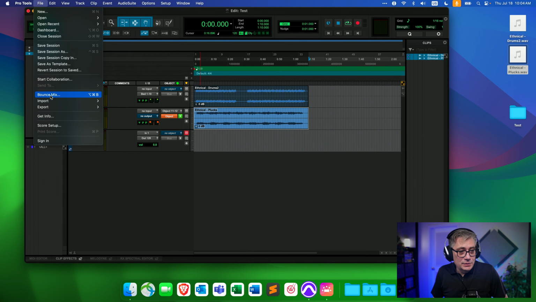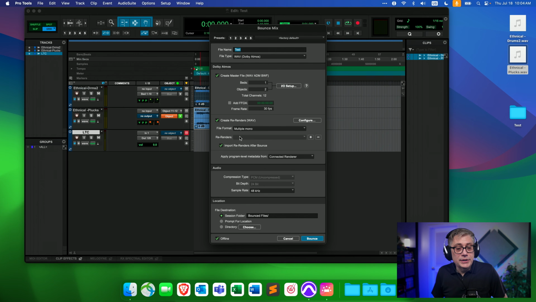So now that we've created our Dolby Atmos session, how do we export that? That is very straightforward to do, just like bouncing anything else. We go into the file section and say bounce mix, and in bounce mix we get this dialog that asks us what exactly we want to bounce: the master file, or re-renders. And if you're working with the Dolby Atmos renderer, you can create re-renders and work with re-renders, which is a really convenient way of working with the Dolby Atmos renderer.